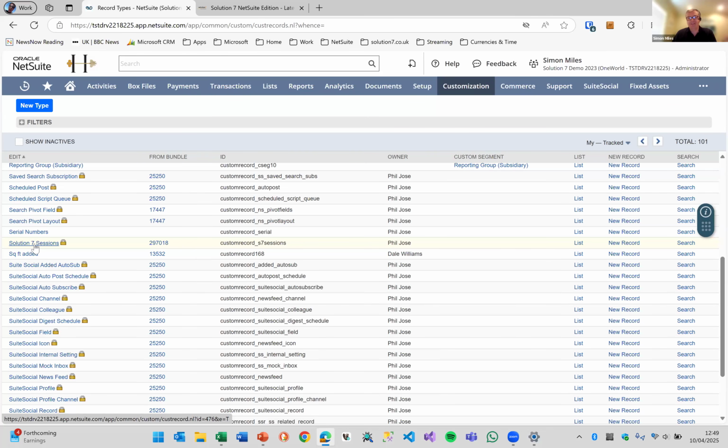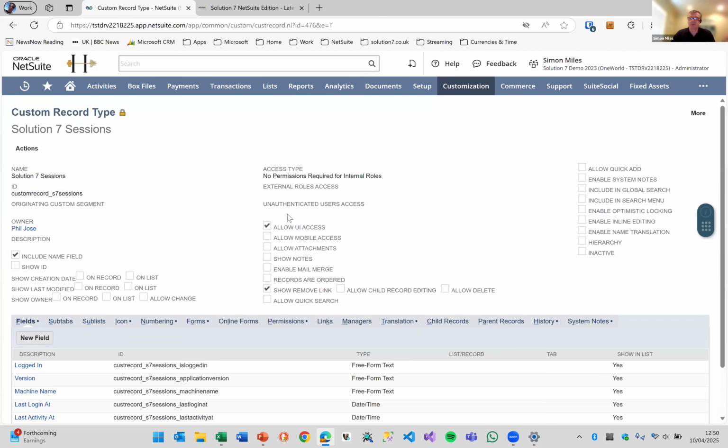Now, you may also see a record called Smart View Sessions. Smart View was the old name for the product, and it's part of our old bundle. Solution 7 still does work with that old Smart View Sessions record. So if you only see that, you can click that. If you see both, or you only see the Solution 7 Sessions record, you want to go into that. So this is the custom record type definition.